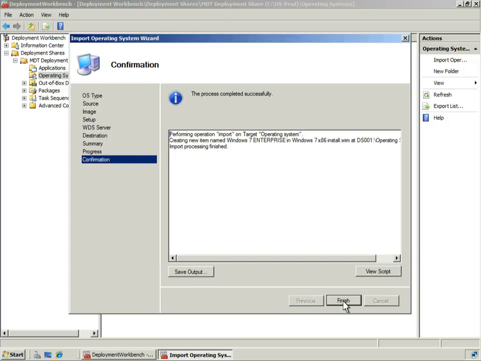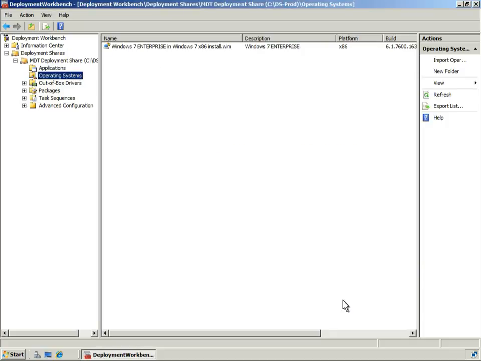Using the same type of wizard, we also can import device drivers and operating system language packs, as well as applications such as Microsoft Office. Having completed step 1 of our process, let's move on to step 2, where we create the task sequence that will do the work of automatically deploying Windows 7.